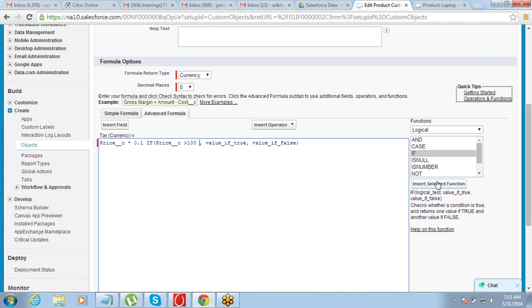Than 100, then tax will be what? 20%, right? Else it will be 10%. So if price is greater than 100, tax equals price into 0.2, which means 20% of the price. Otherwise, 10% of the price.